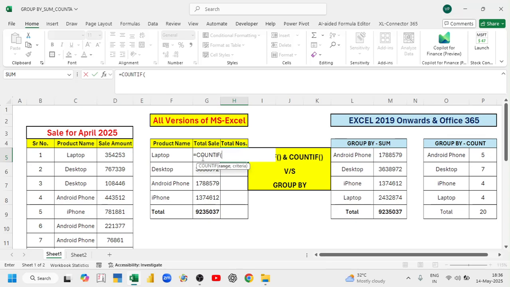Then we will be using COUNTIF with the same range, press Ctrl Shift Down till the end, put a comma. Now it is asking for criteria, so make a selection of this particular first sale data. Now close the bracket, press enter. So you will be getting the total count of this laptop, which is 4.